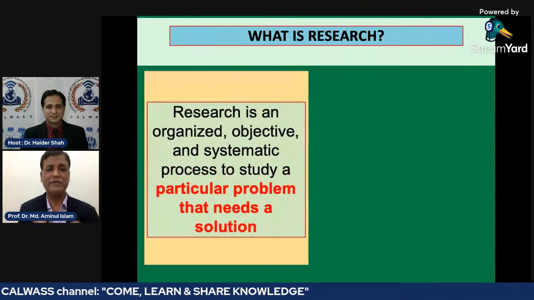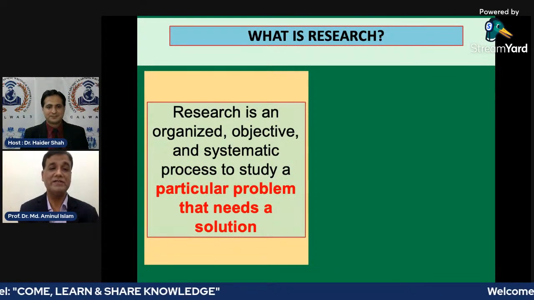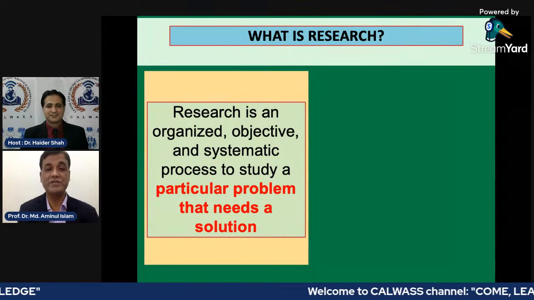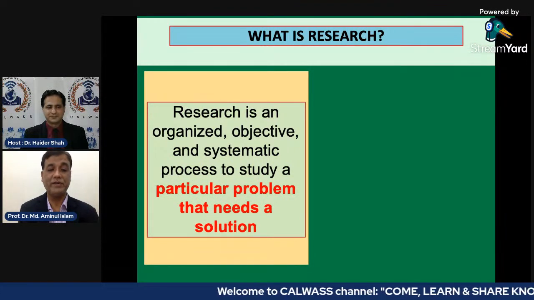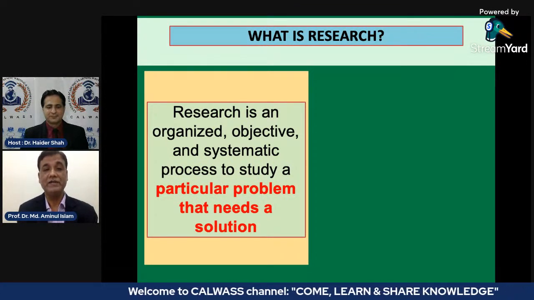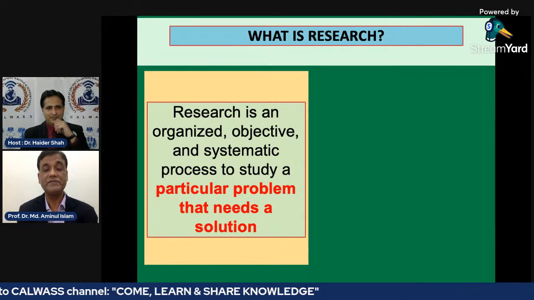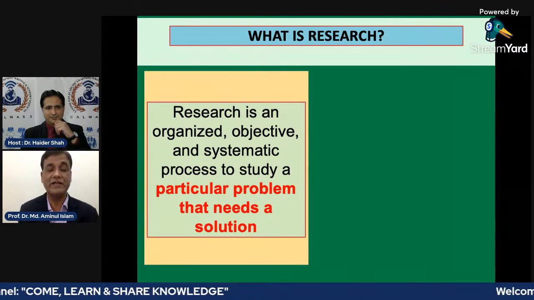This one, we usually start with. Research is basically, as I always say, an organized, objective, and systematic process with a particular problem that needs a solution. So if you have a problem, only then do we proceed to do a research. And that's where many misunderstandings are.